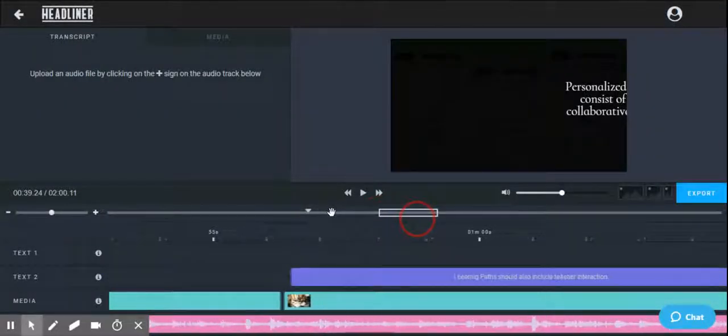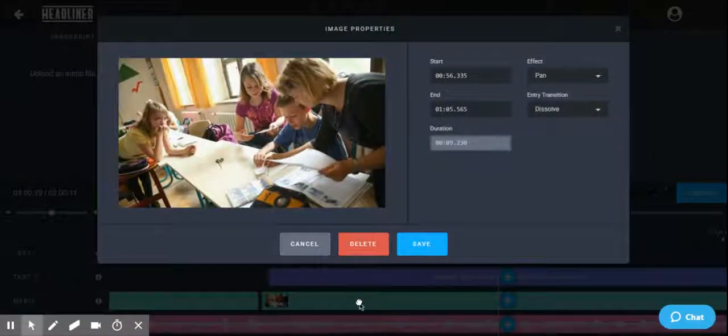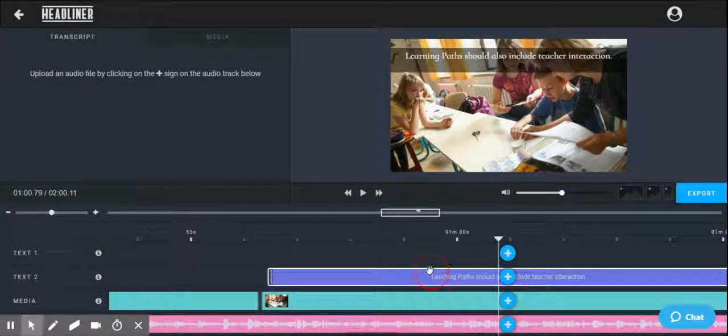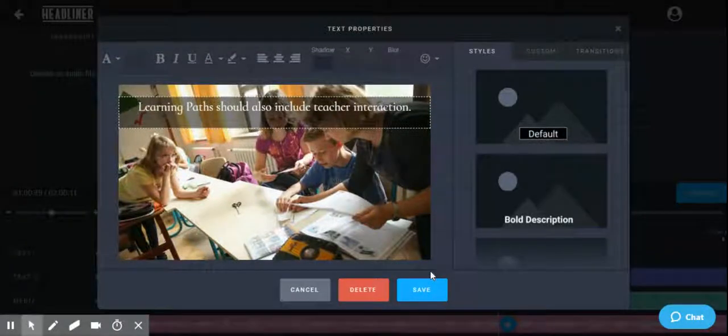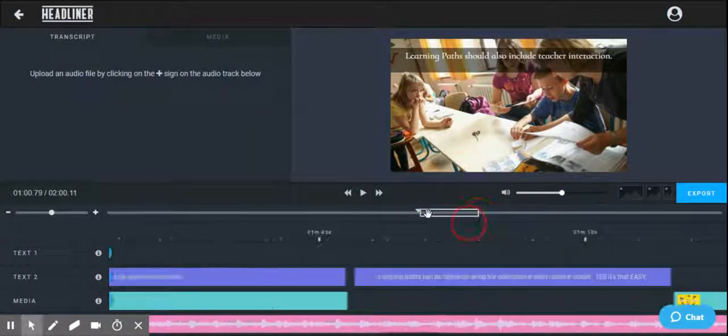As I go, the next part I decided to do was to incorporate some pictures. Headliner has a lot of free images that you can use. There is also video, and it has music as well. Headliner's free. You can sign up. So I really like this program that I use. The titles that I chose to use related with the pictures. So I wanted viewers to know that learning paths should have teacher interaction. That's part of what blended learning is.